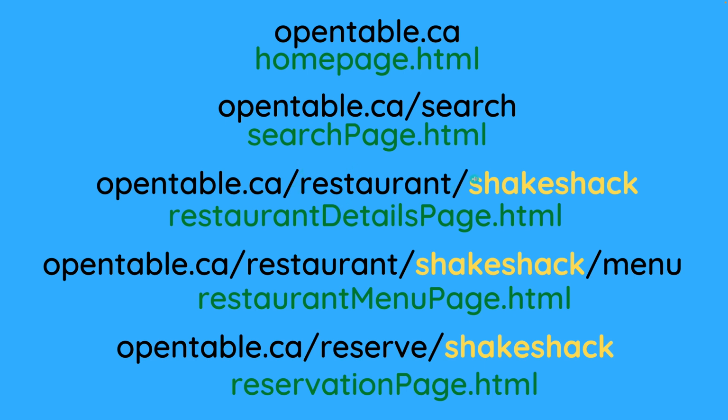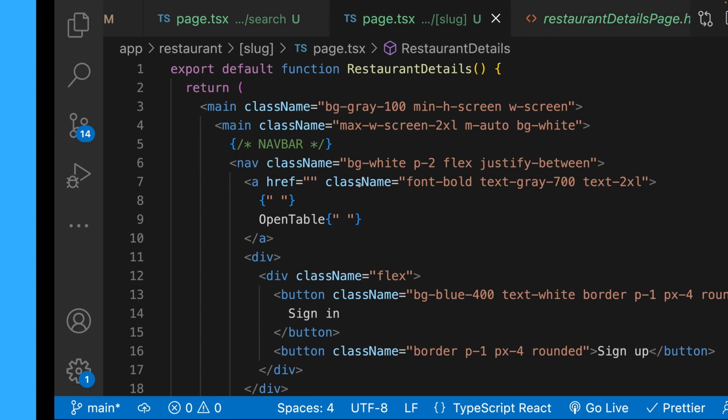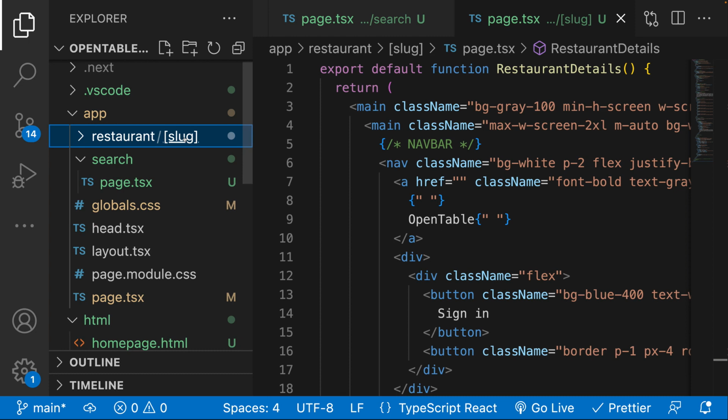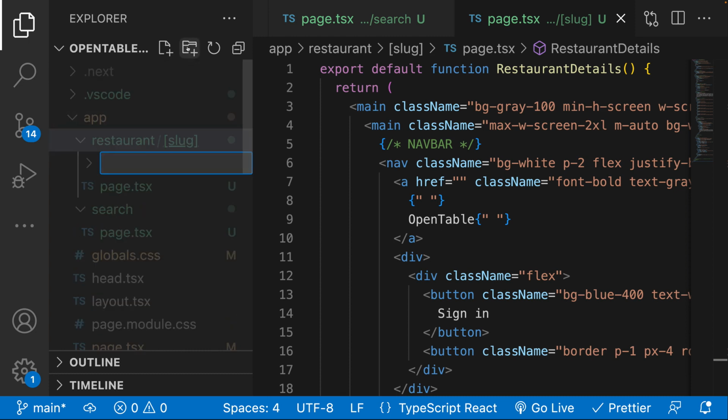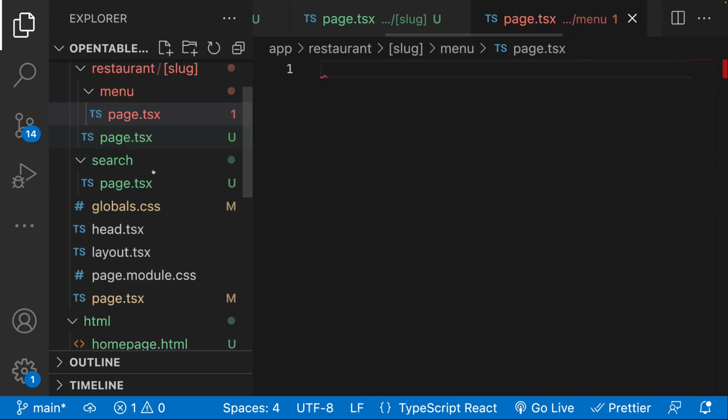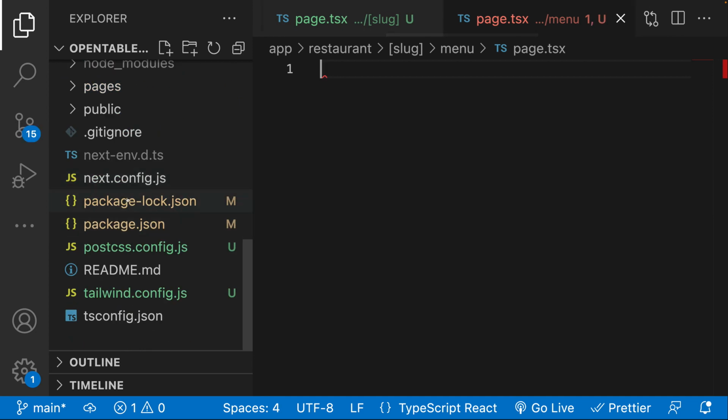So /restaurant/the dynamic slug, but then there's this other directory. To do this, all we have to do is go over here to the slug directory and create another folder called menu. And then within this menu, we can create another page.tsx file. That's pretty much it. Very, very simple stuff.